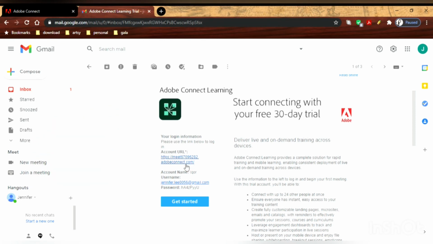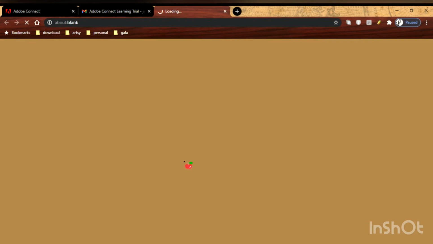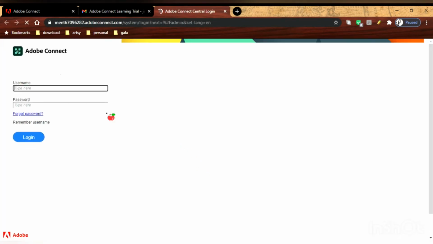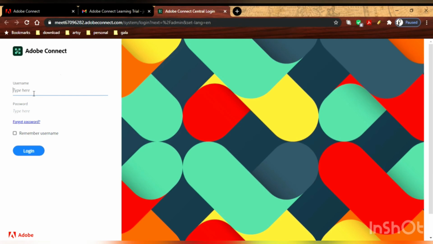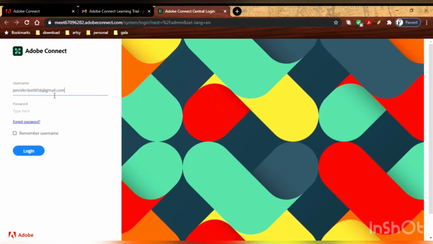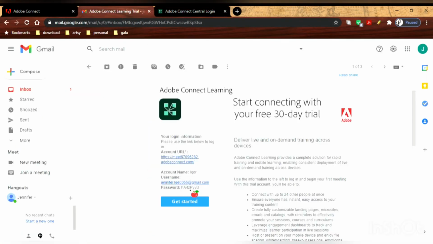Now you want to click this. Why? Okay, I'm going to show you why later. So let's click this one first. It's going to ask you to enter your username and your password. So going back, this is again your username, right? And your password. What should be your password? You just simply have to copy paste.